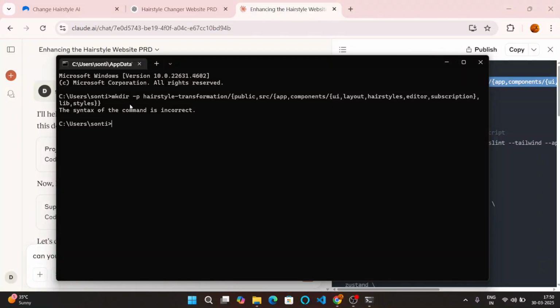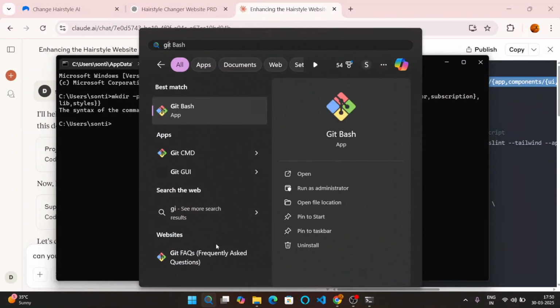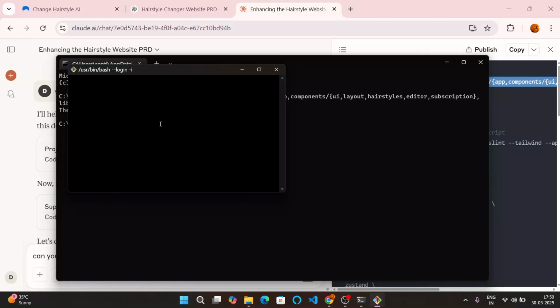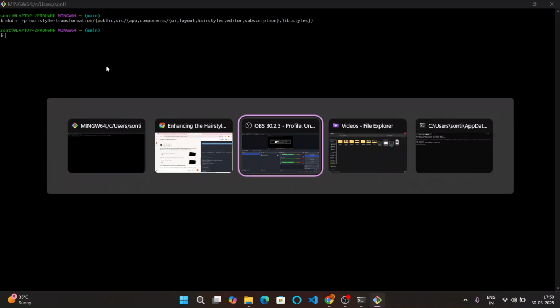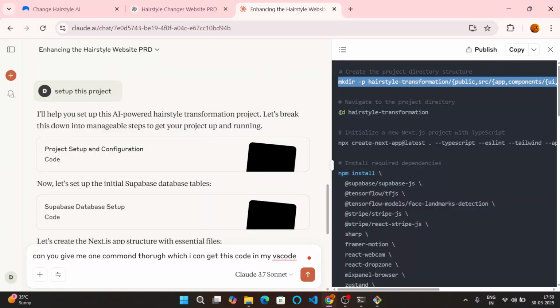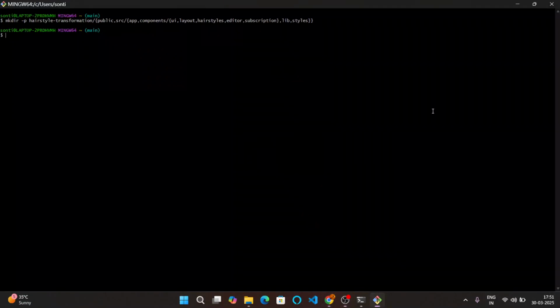The syntax for this command is, because we are using make directory, we can use our Git Bash. Okay, now we can paste our code. It is creating something: make directory, and in this directory we will have our hairstyle transformation main. cd into it.